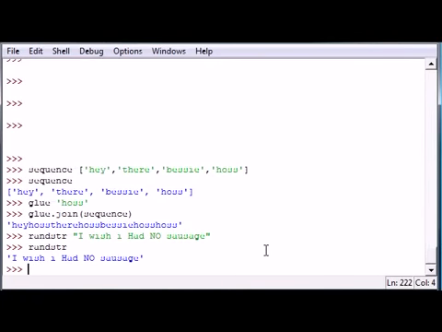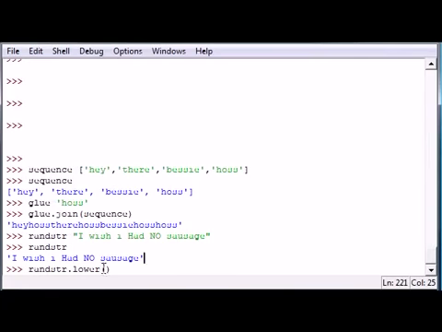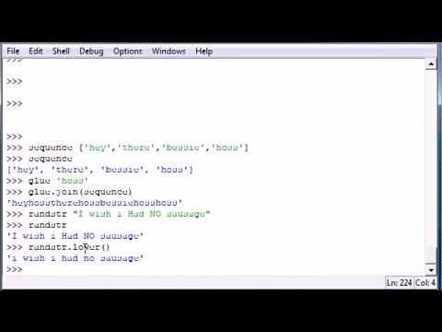If we want to change all of these to lowercase, all you would need to do is type what you want to change into lowercase, period, lower, and then your parameters would be empty because it doesn't take any arguments. So again, random string dot lower will change it all into lowercase. As you can see, even if the first letter isn't capitalized, it will change both of those letters.